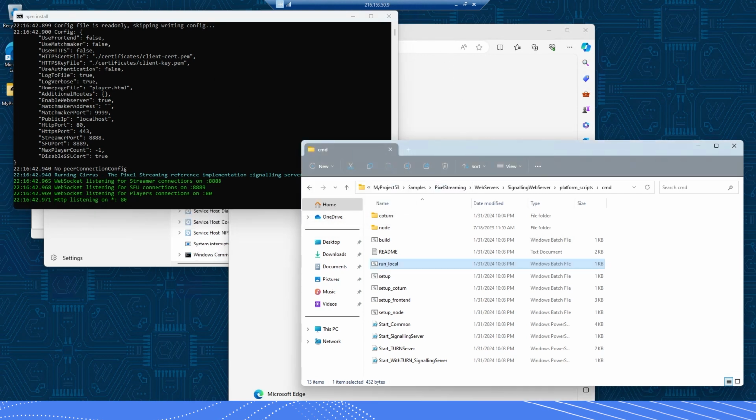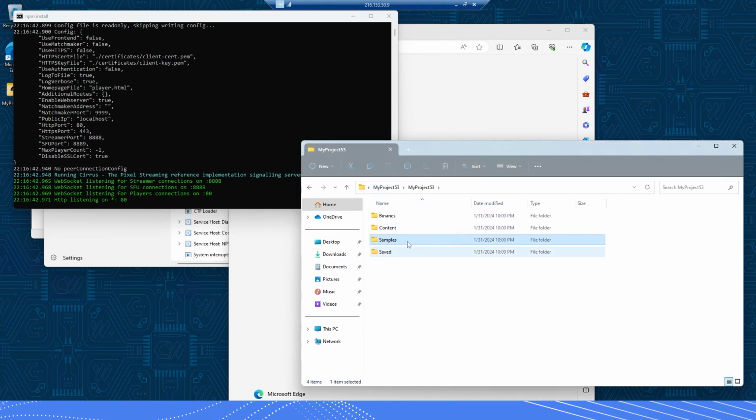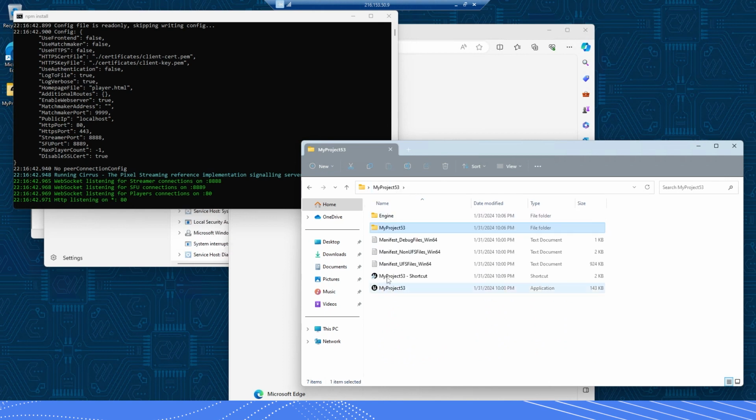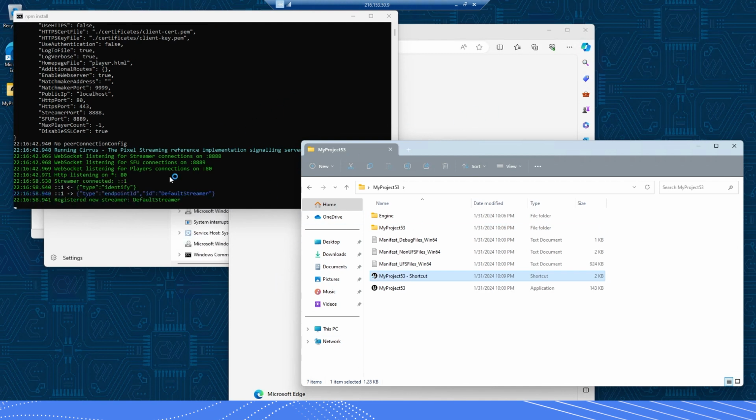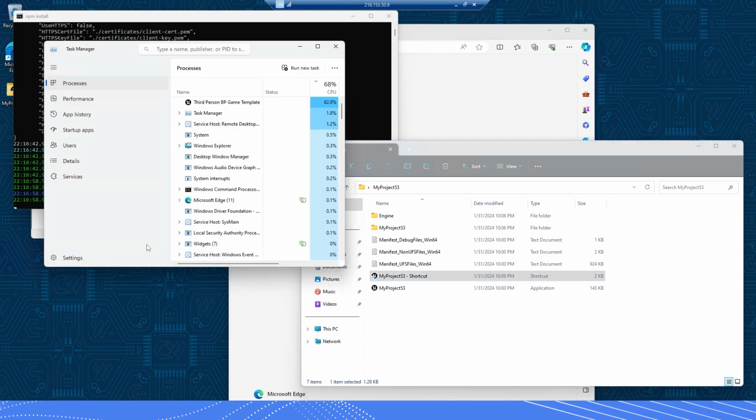Now that I have my signaling server started, the next thing I'm going to do is double click on my shortcut that I created to start my Unreal Engine application. Since I have it running in the background, I will receive a message here that it is connected, but I also just always like to double check and make sure that my app is also in the task manager.